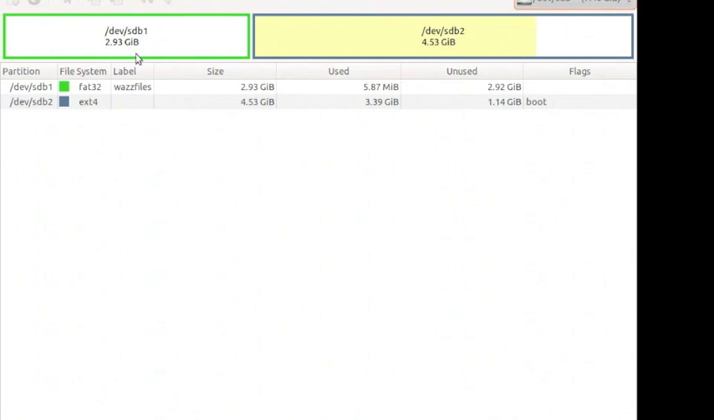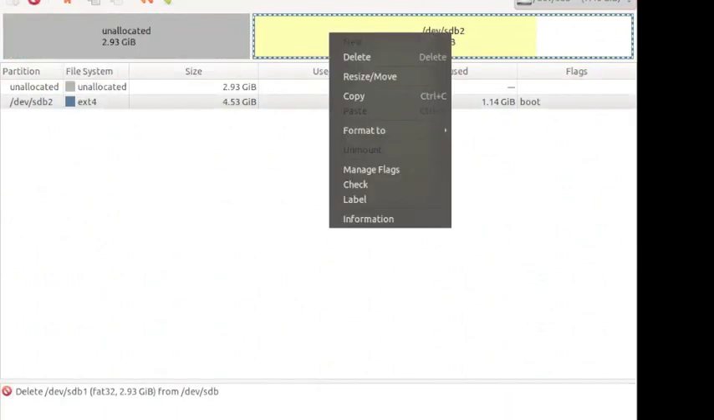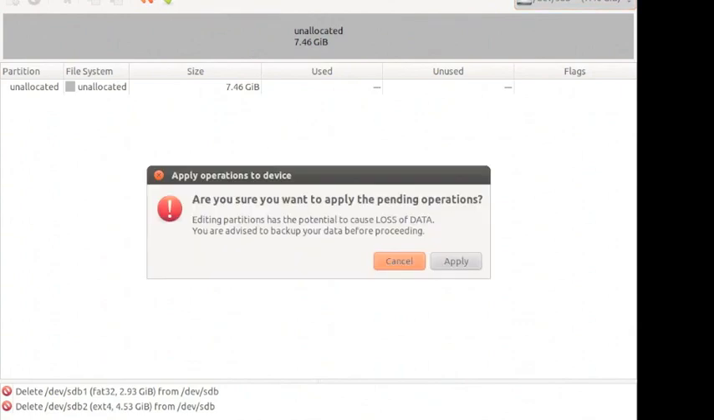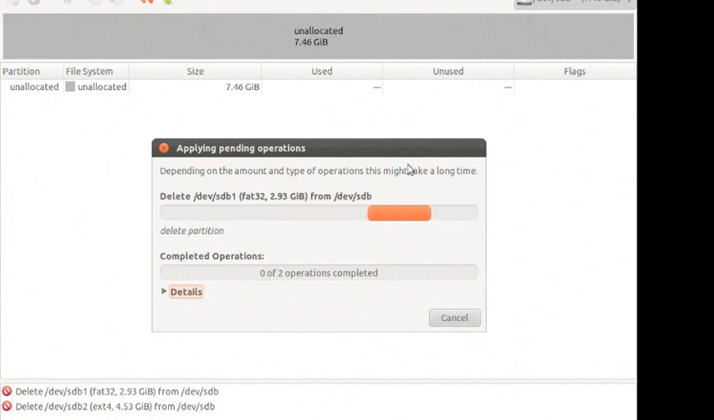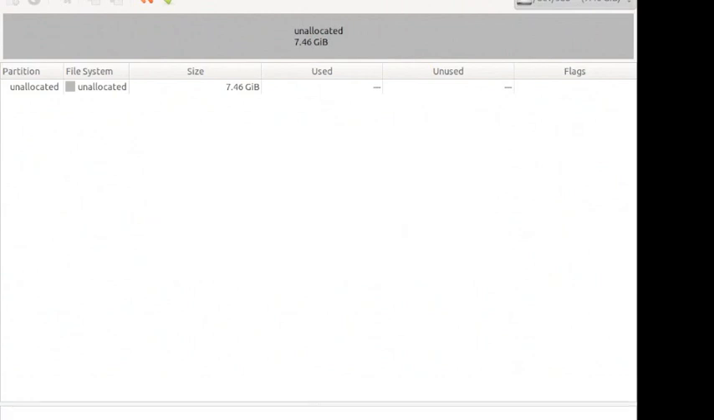made two partitions, but I will delete those two. So I'm going to delete this one and then delete this one. And when you're done with that, you press the green check here to really delete them, because now it's only deleted in the list. Apply all operations and just press apply. And remember, you won't be able to save anything on your memory, so be sure to back up everything, or just throw it away. Now we close that one, and now I have 7.46 gigabytes of unallocated memory, so I need to format this.